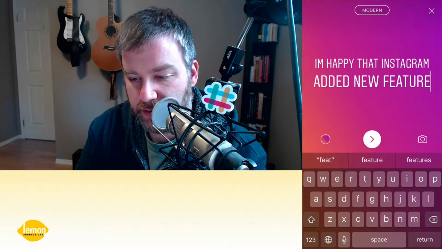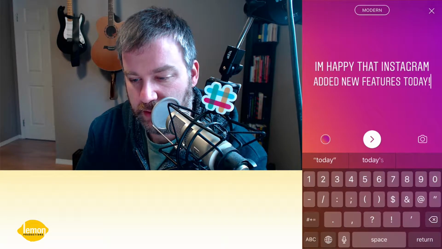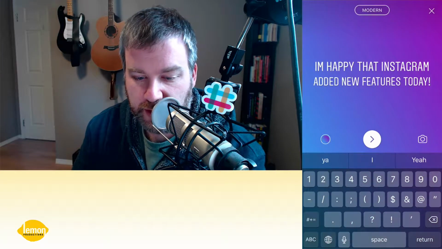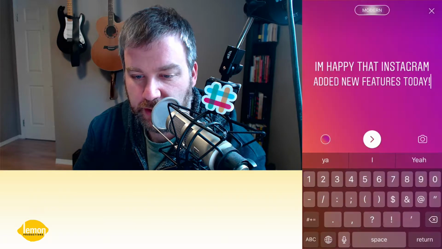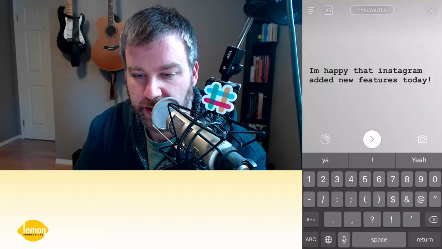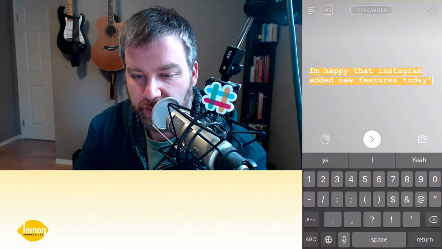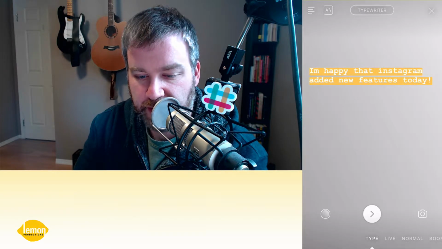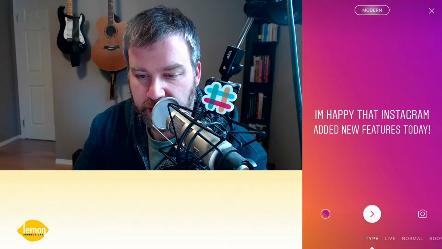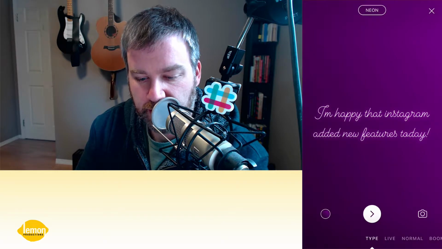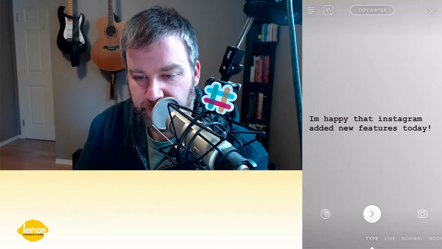Features today. Change the color, change the style, typewriter, strong, modern, neon, typewriter, put a fancy background, change the alignment, strong, you can have it with the background or not, modern, neon. There we go, let's go with the typewriter.